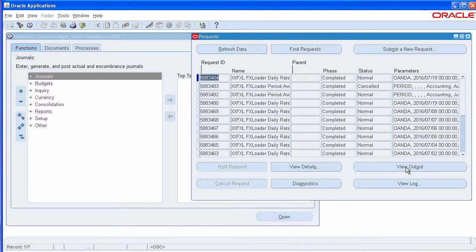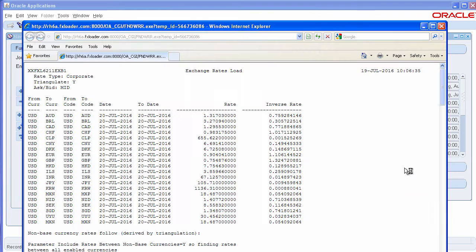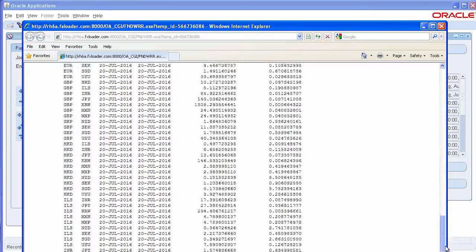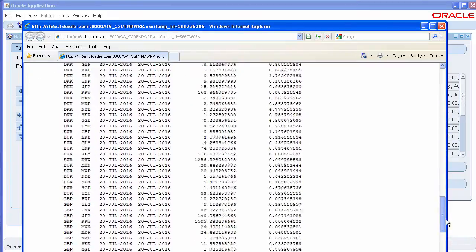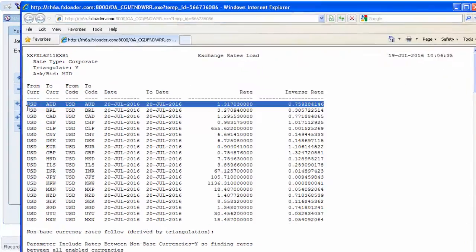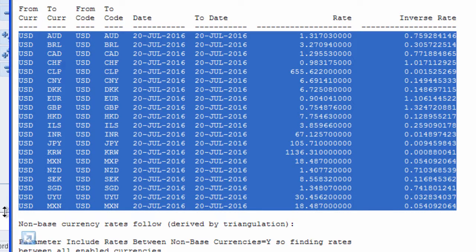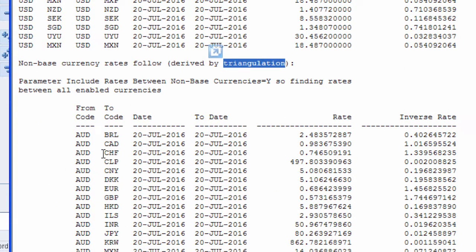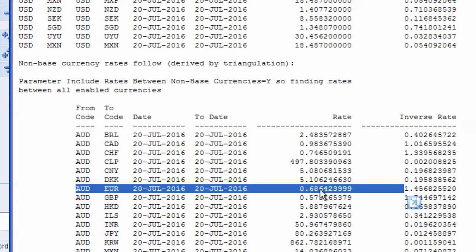Once complete, a report is produced showing the rates loaded. FXLoader gets rates for all currencies you have enabled, unless you flag any for exclusion. In this example, we have loaded rates between US dollar and all other currencies from OANDA, then used triangulation to load all non-US dollar combinations. So we can see the Australian dollar to euro rate has been created via triangulation from the US dollar rates.